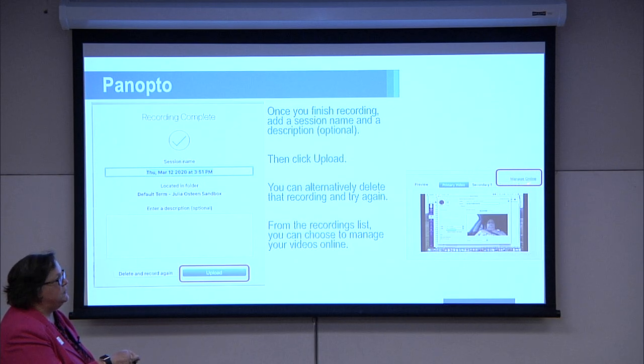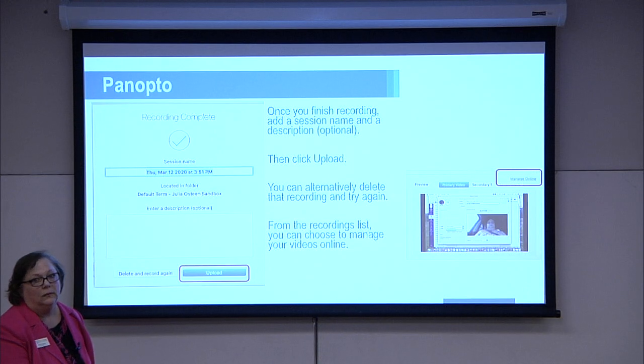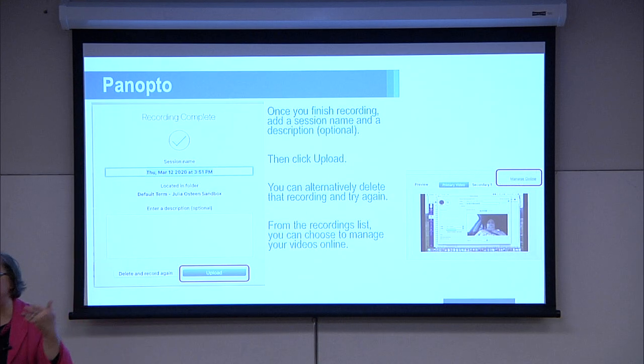And there's this link which says Manage Online. And you can click that and go to Panopto Online. It's a third-party app, so everything is stored online. So you can go online and see all your videos there.